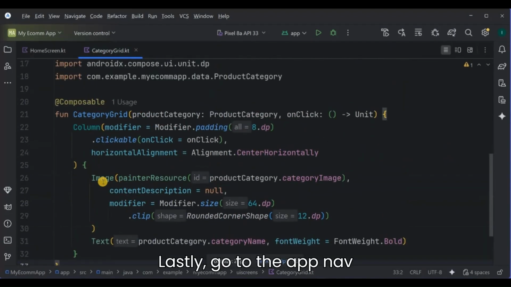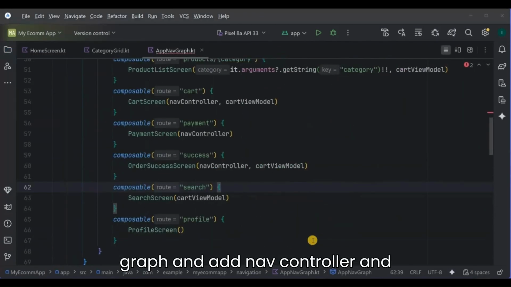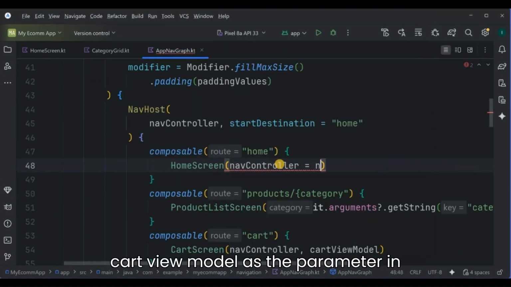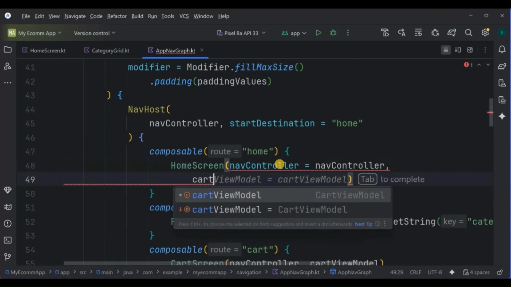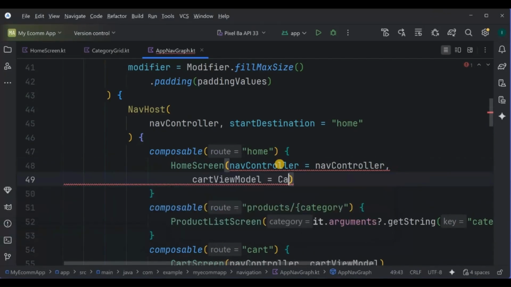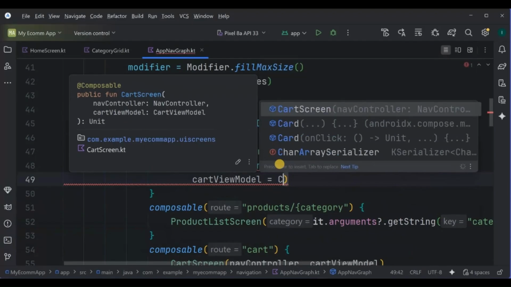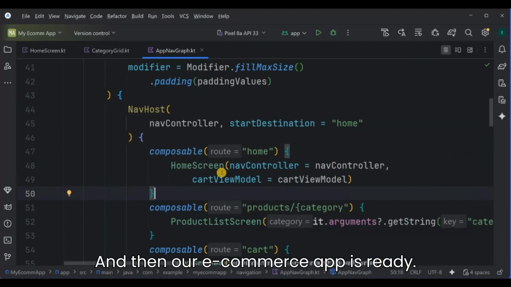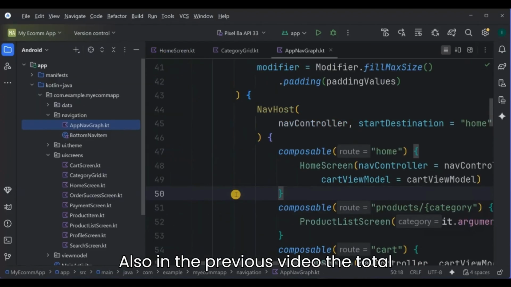Lastly, go to the AppNavGraph and add navController and cartViewModel as the parameters in the HomeScreen. And done. Our e-commerce app is ready.